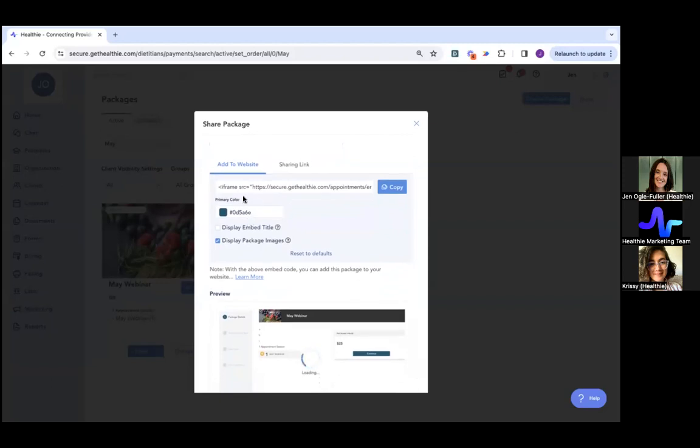And then I can choose to either copy the code to add and embed this on my website, or I can select the sharing link. So with this first add to website option, you'll be able to copy the embed code, which will be used to incorporate your package as part of your web page or your website. So clients will be able to purchase your package and book their webinar or appointment directly through your website. So this is a really convenient booking option.